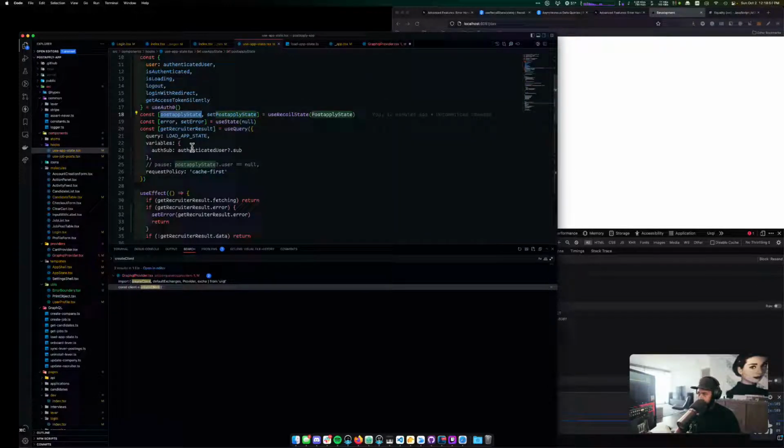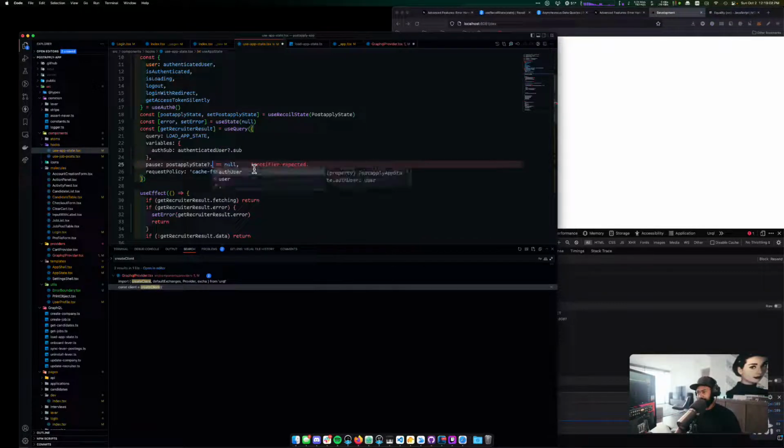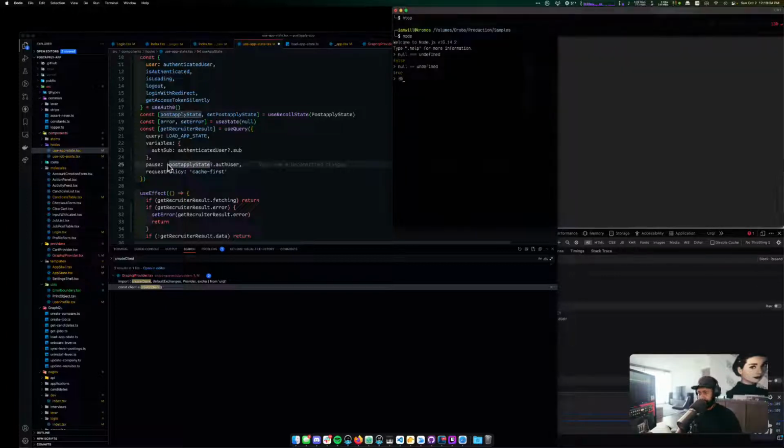All right, I think I know what I want to do now. So I'm going to go to my post apply state, but I only want this to happen when I'm authenticated. So it's not user that I want, it's if there's an auth user. Okay. So pause if there's not an auth user. But this post apply state can also be undefined, and if this is undefined, this is going to result in true. I think. Let's check. Yeah, it'll result in true.